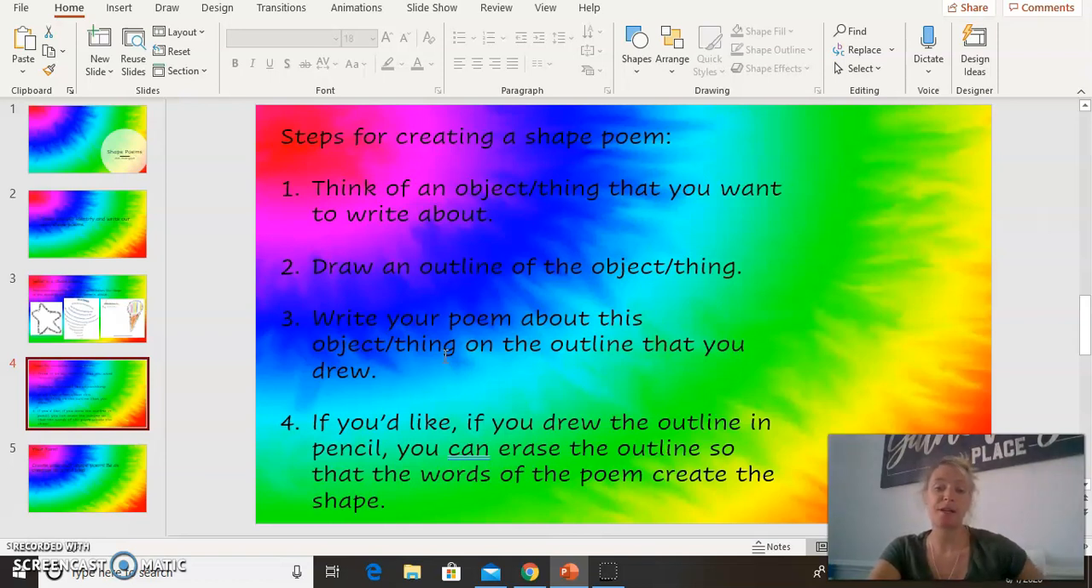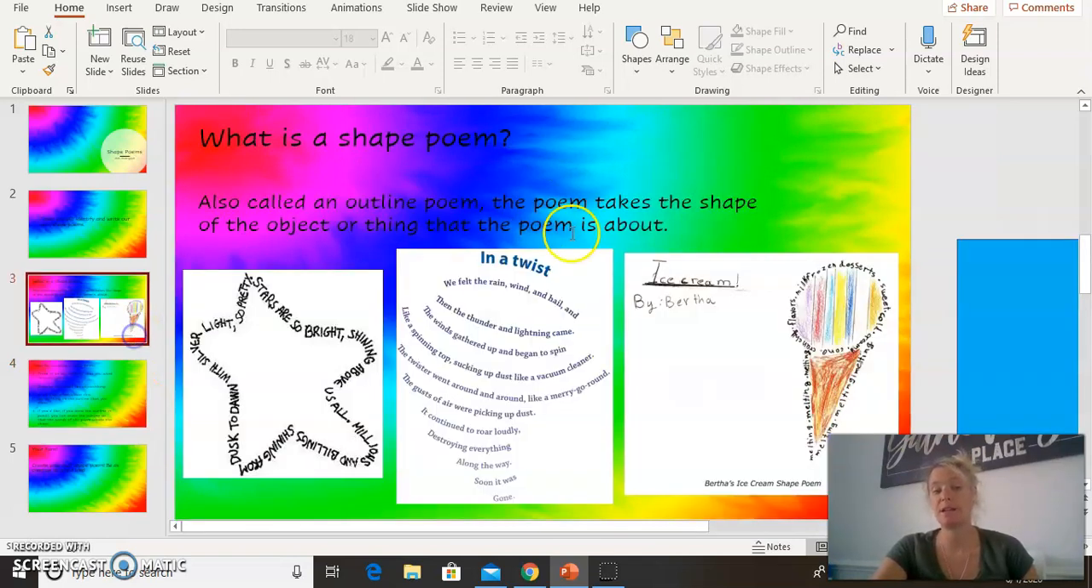So once you finish writing the words on that outline, if you'd like, you can erase the outline, so that way when you erase it, you don't see any lines. You just see that the words create the shape. See how none of these have lines? They just create the shape. This one kind of does, but it's just how she colored it.